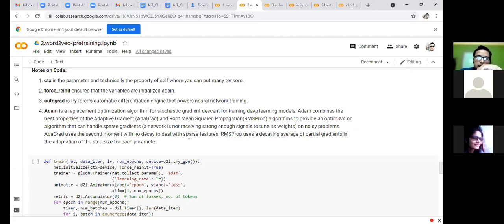It is quite effective in dealing with several noisy problems. In AdaGrad, we deal with the second order moment with no decay, to deal with sparse features. RMSProp stands for root mean squared propagation, and it uses the decaying average of the partial gradients while adapting the step size of each parameter. These are a few things related to the code, which have been assigned earlier. Now, how do we do the animator? The animator can be done with the d2l Animator instance.